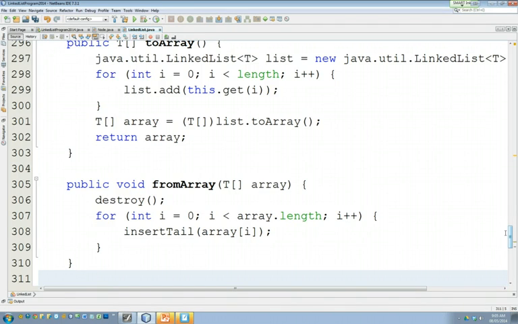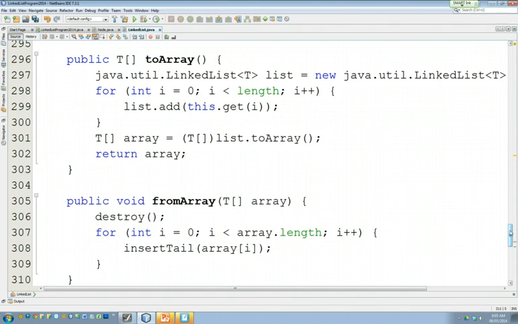So there's toArray, there's from array, and theoretically, if these work, then we shouldn't have a big deal dealing with these. We should be able to incorporate a lot of the code we've done in the previous units, like searching, sorting, and saving and files and stuff.